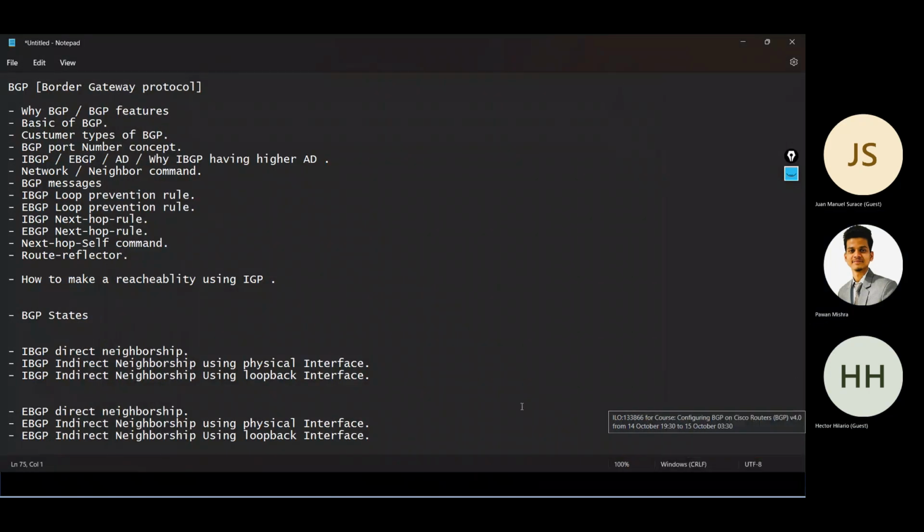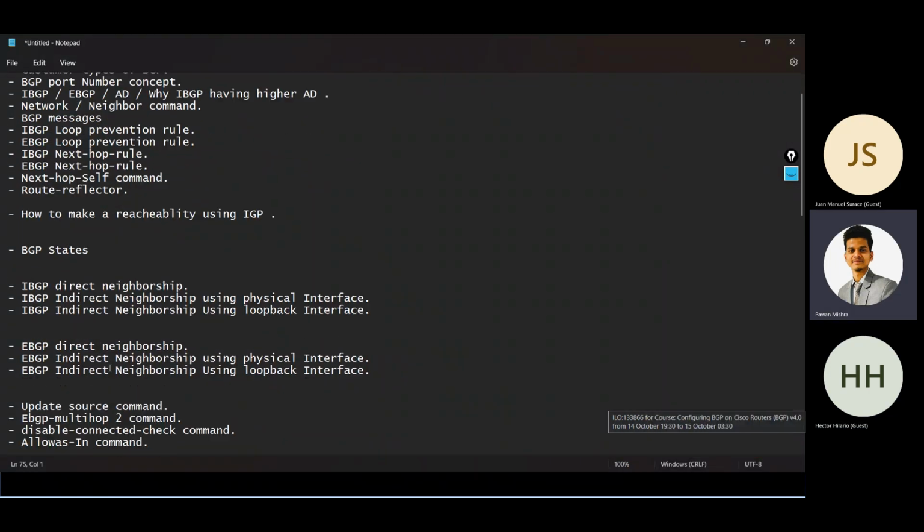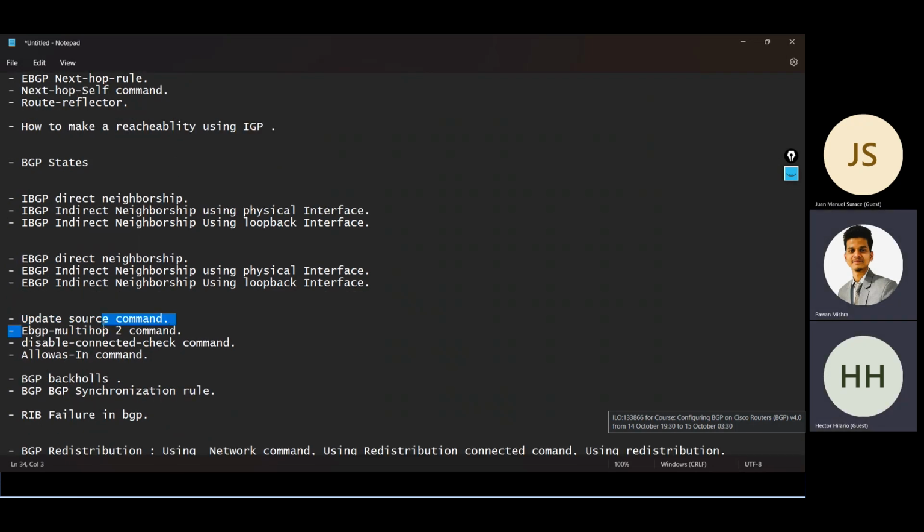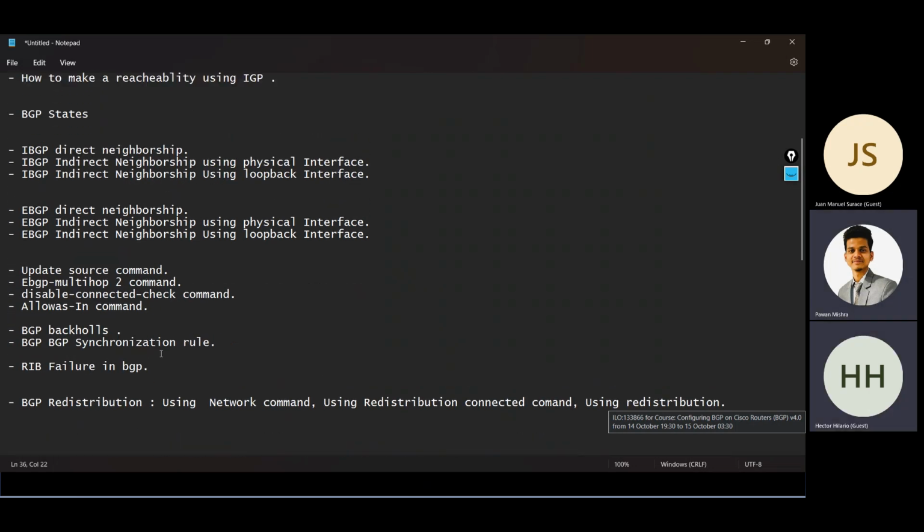Till now we have discussed the BGP neighborships, right? And this update source command is also done, and this eBGP multi-hop 2 command is also done. The disable connected check command is also done. Allowas-in, I told you yesterday, right? Okay.